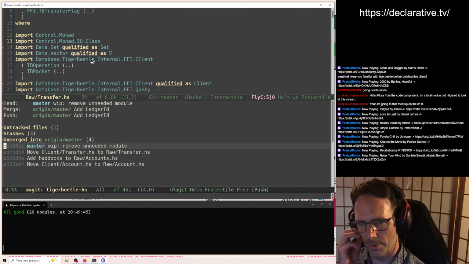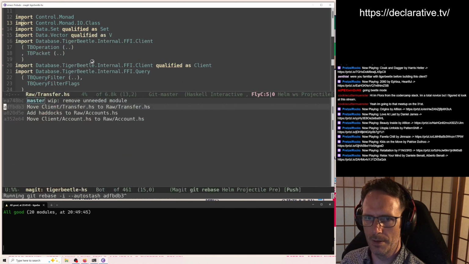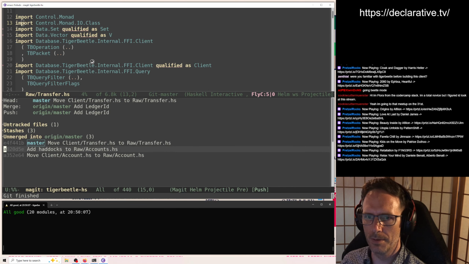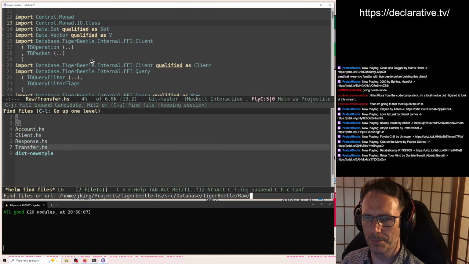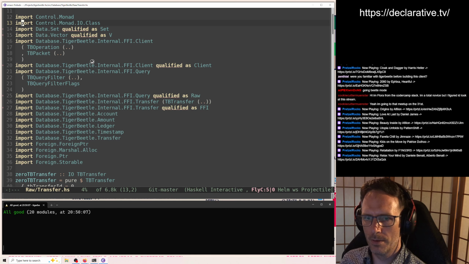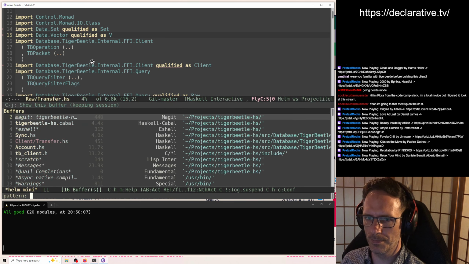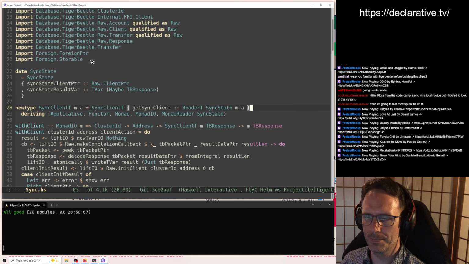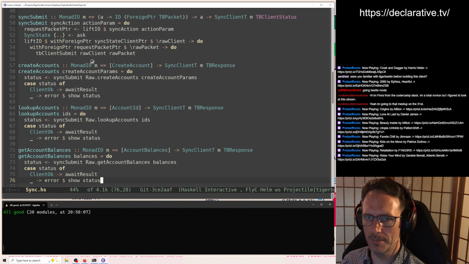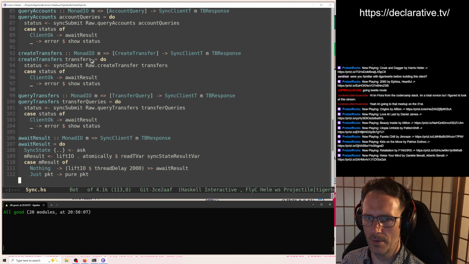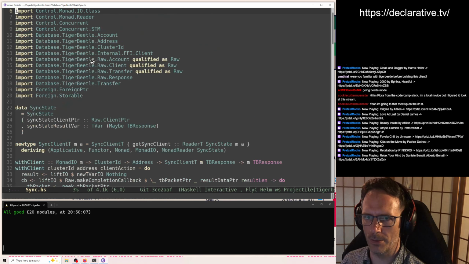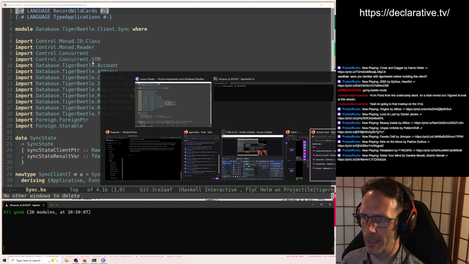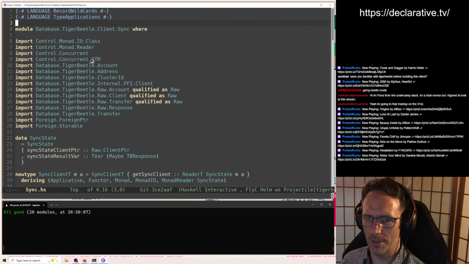Okay, and now we reduce the number of modules. Is pretty good. Wonderful. Okay. So now all that should be there is just basically client sync. Wonderful. Okay. That's looking pretty good. So one thing I haven't done in a while is run the code formatting stuff on all of this.